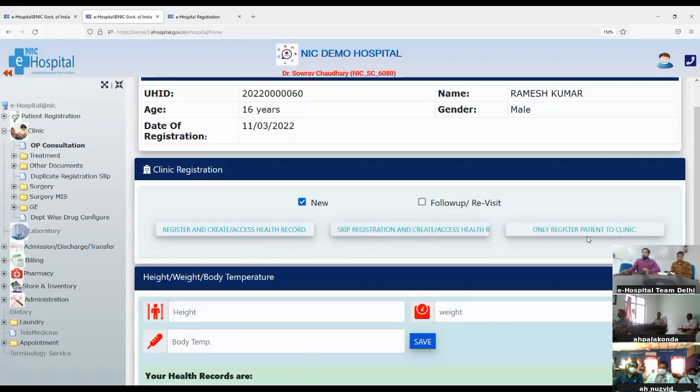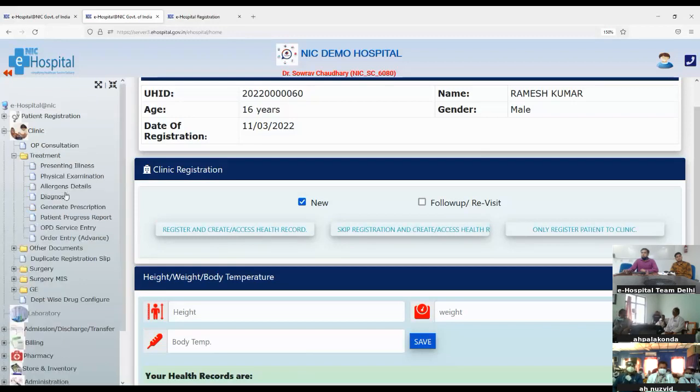The third one is only register patient to clinic. If the doctor wants to capture the details of the patient, like the complaints of the patient in detail, then they can use this third option, only register patient to clinic. Using this button, the system will not redirect to any page. But once we go to the treatment sub module, on every link under that module, we will get the same patient, with no need to search again.